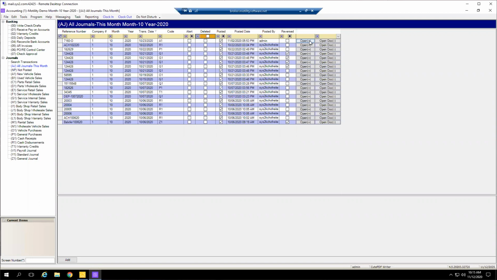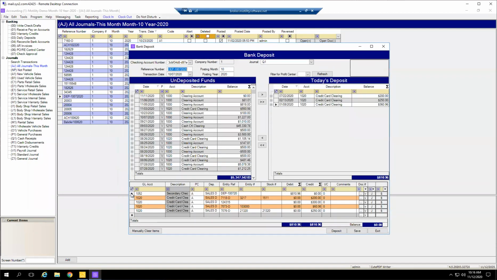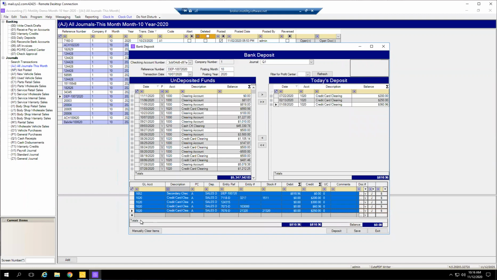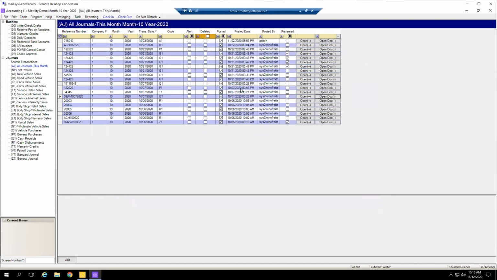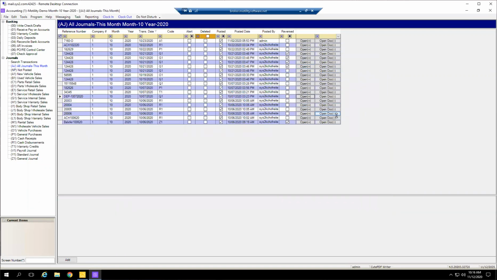Another benefit here is not just opening the transaction itself, but if you hit the Open Doc button, this will take you to the transaction and where it came from. So for example, this is going to open up the bank deposit screen that generated the ledger entry that we're seeing, and it's down here below. So not only do I have access to the transaction, I can see where it came from.